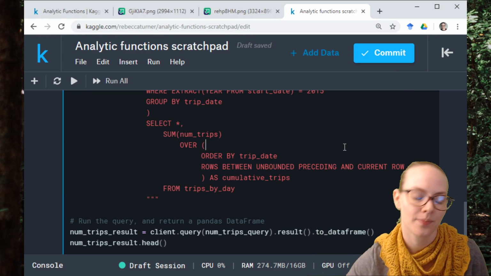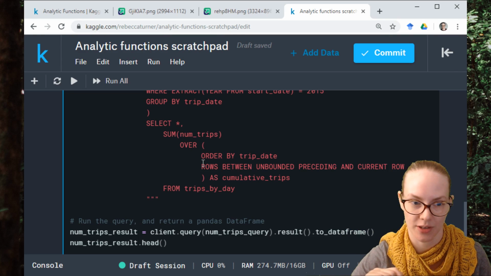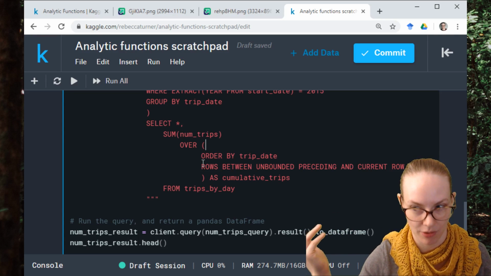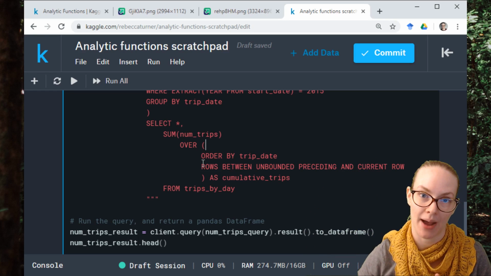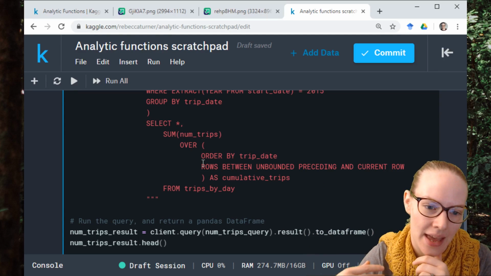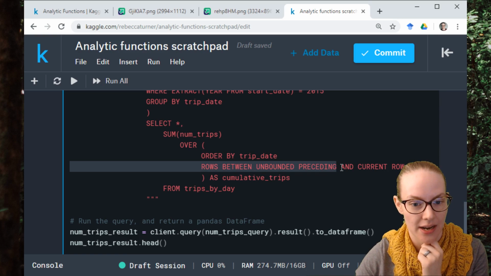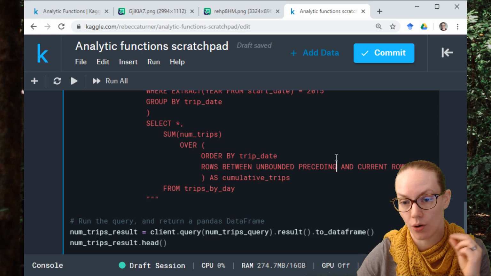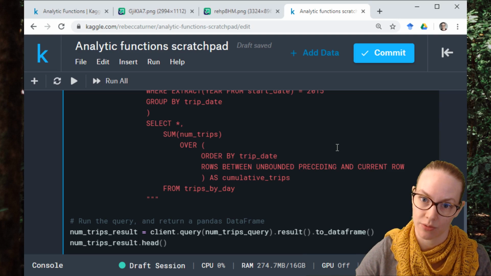And then for that whole big group, we are going to order by trip date. So we're taking our big table with all of the dates in 2015, assuming somebody rode a bike on each of those dates, and then we are ordering it by date. So first date to last date, following the flow of time. And then we are doing rows between unbounded preceding and current row. So unbounded preceding means we're looking at all of the previous rows in our partition, and because we only have one partition, we're looking at all of the previous rows in our data set and the current row.